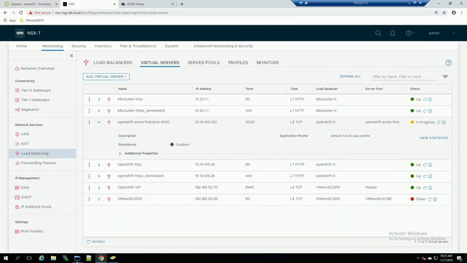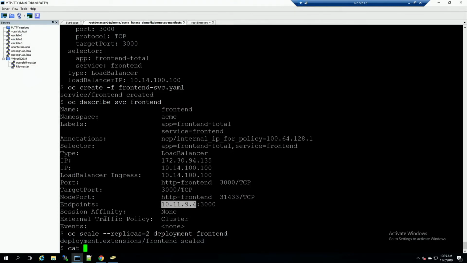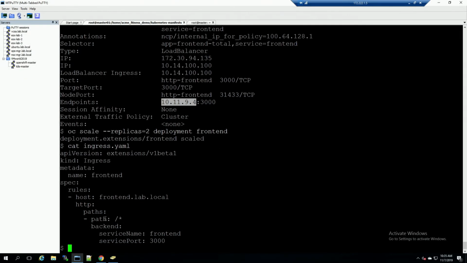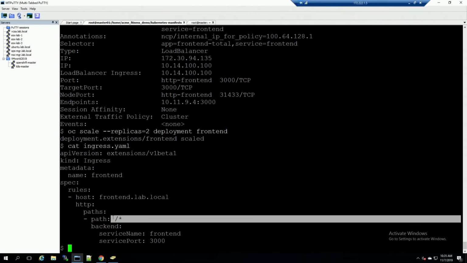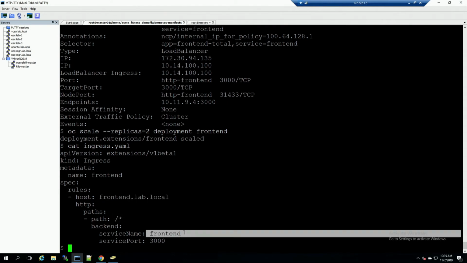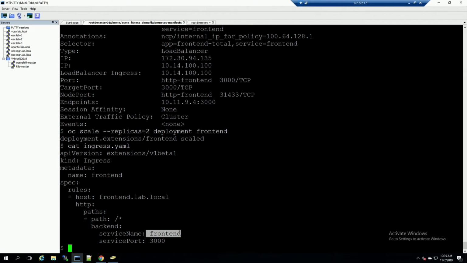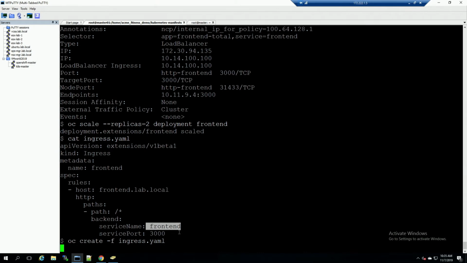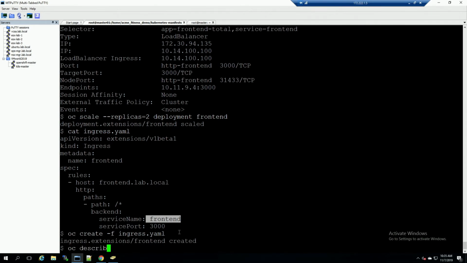So let's create now a layer 7 rule. It's called ingress. In OpenShift, it's routes. This is a layer 7 ingress. This is the URL. It's frontend.lab.local. And we send everything. We do a wildcard. Everything is going to the front end. It's the same front-end pod, but this time with the layer 7 rules. We're creating the ingress. We can describe it.